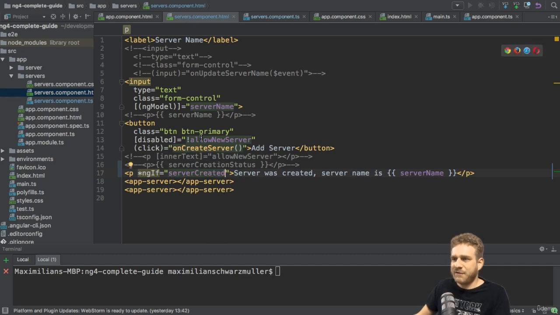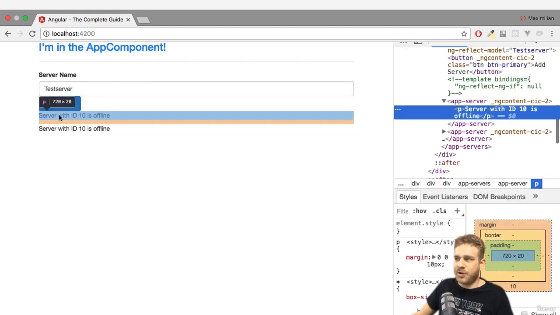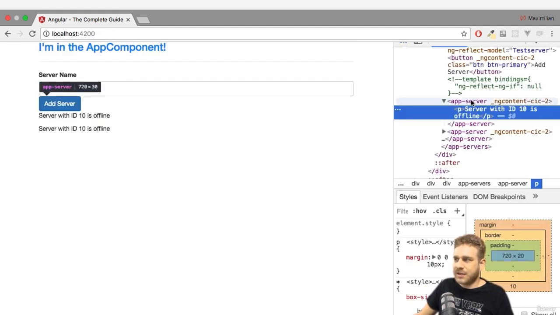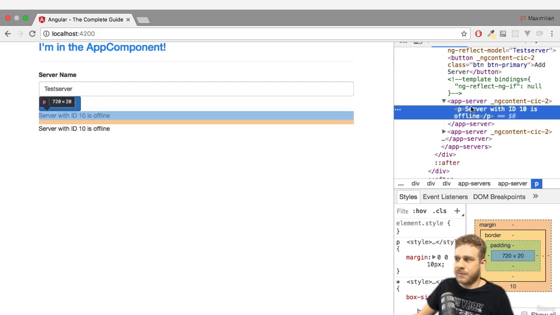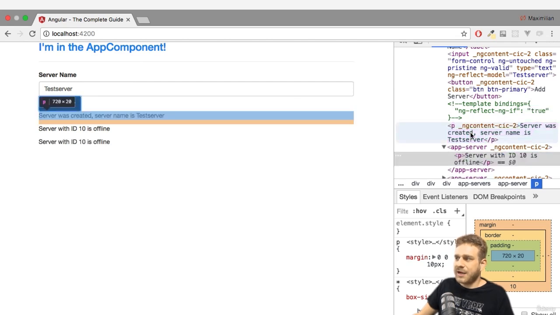Now with this, if we save this, what you see is that there is no text, but if I name this test server 2 and click the button, now the text is added here. And the interesting thing is, if I reload the app and we inspect our DOM here, you see that's our app server component. Above that is the button. But if I click this button, a new element was inserted here, the paragraph.